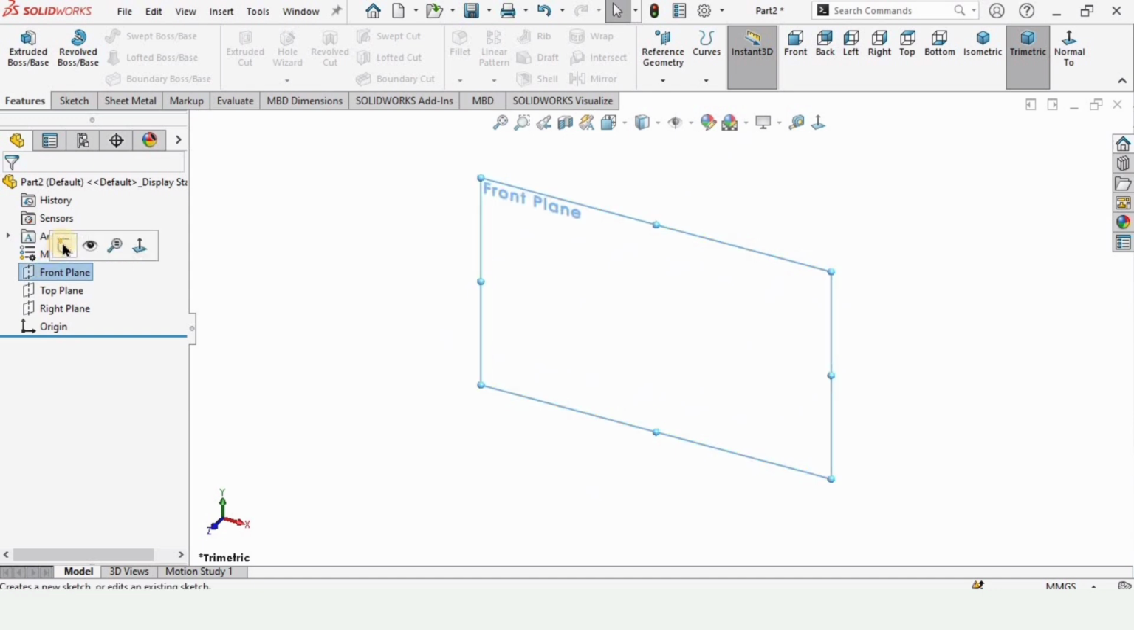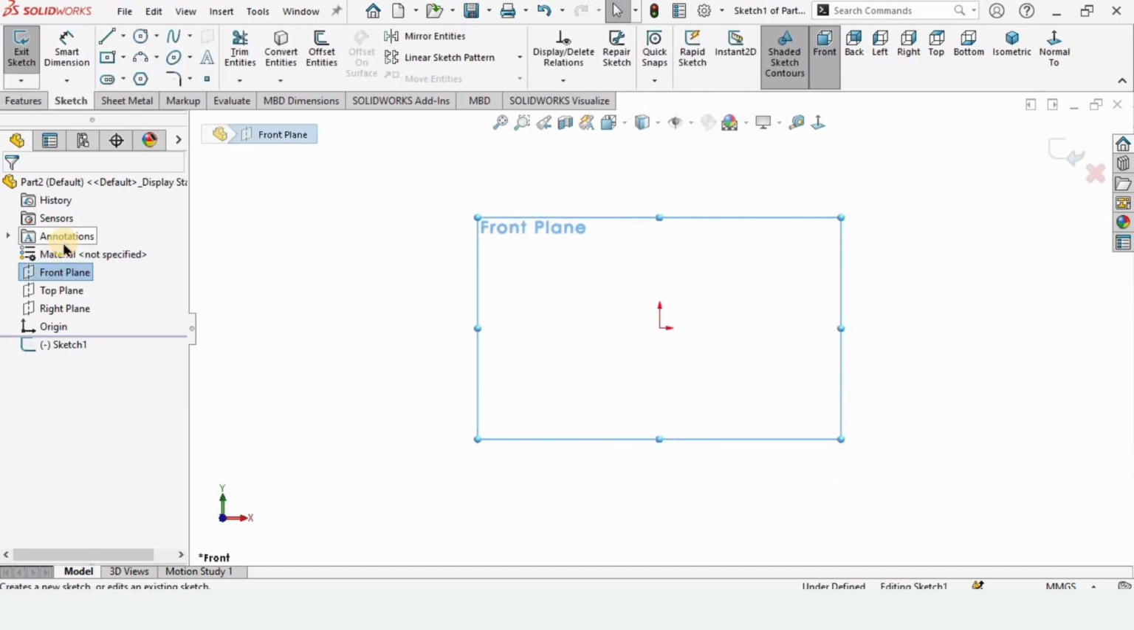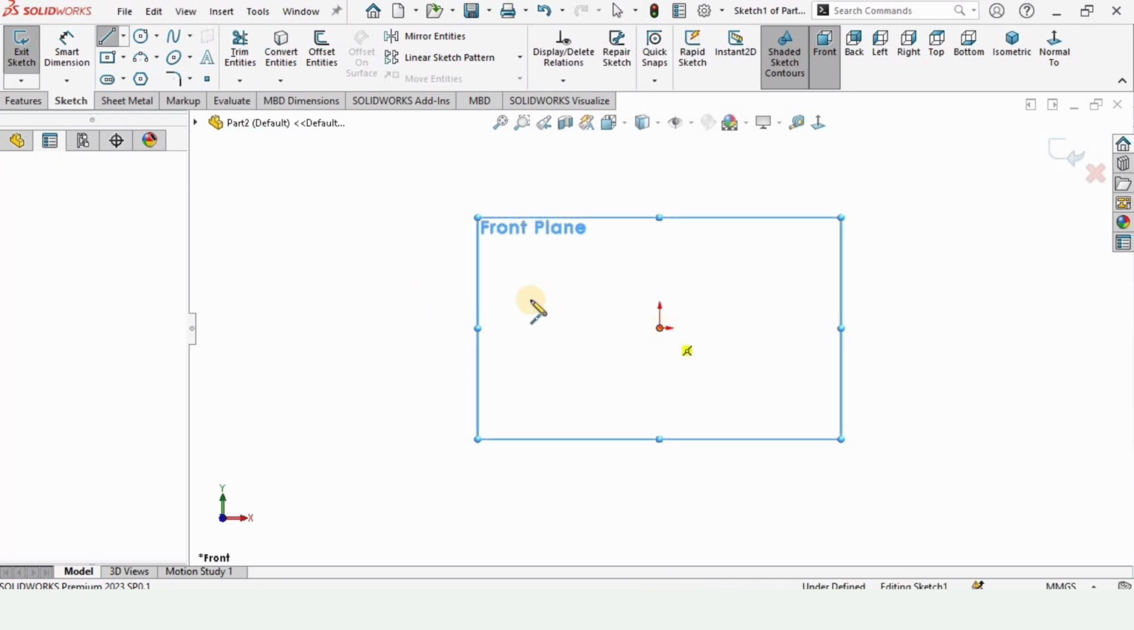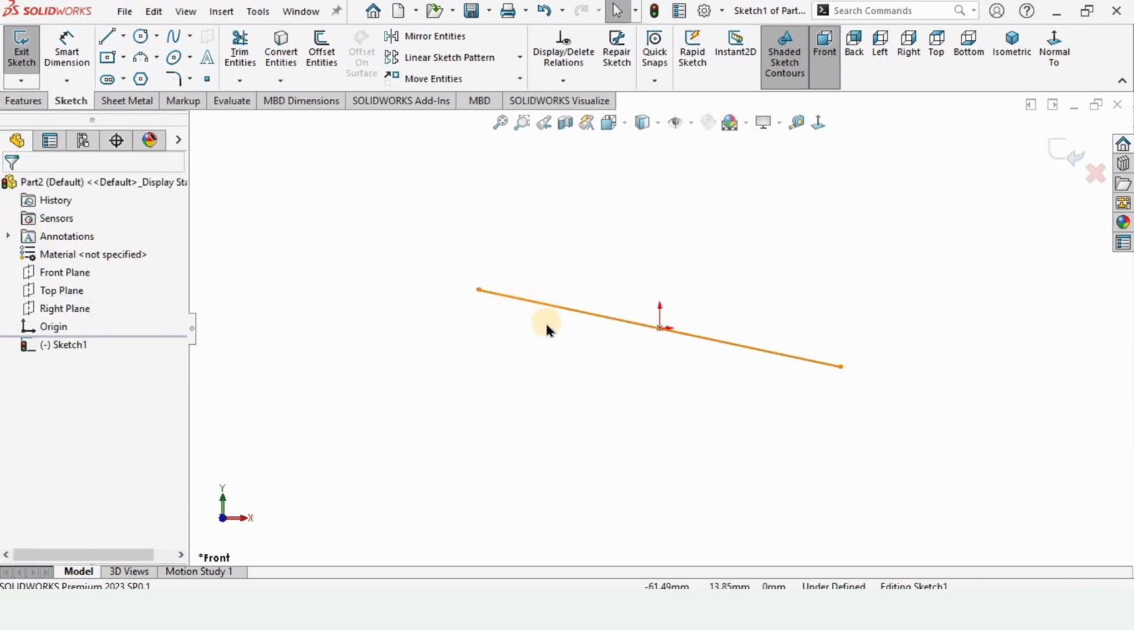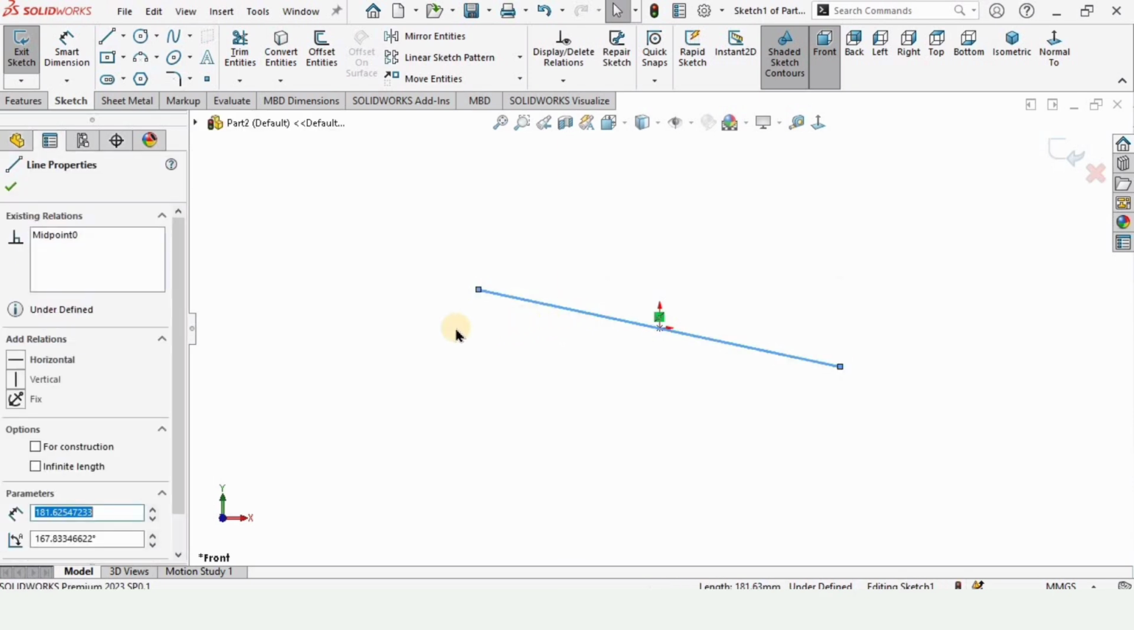Now select this front plane and select this very first option, that is sketch, and drop down this menu, and from here select this midpoint line and make a line like this. It will be in both directions, that's why it is called a midpoint line. Now select this line and make the relation horizontal.